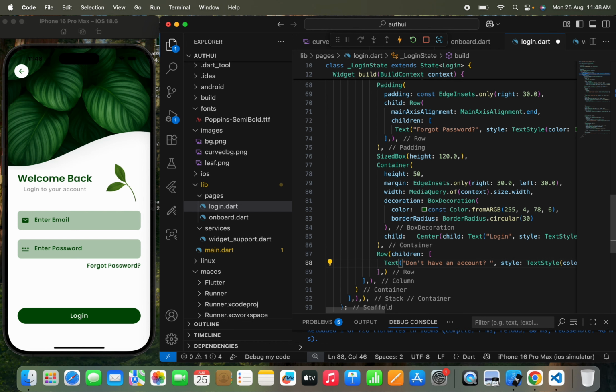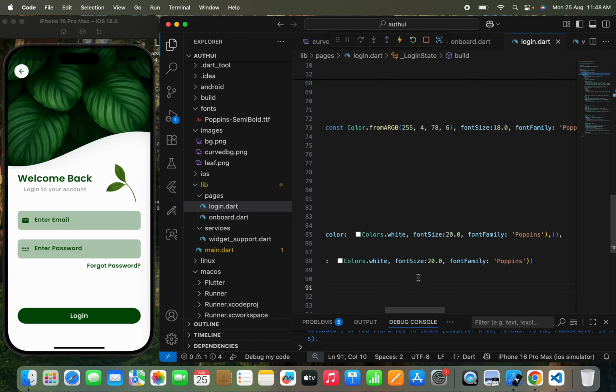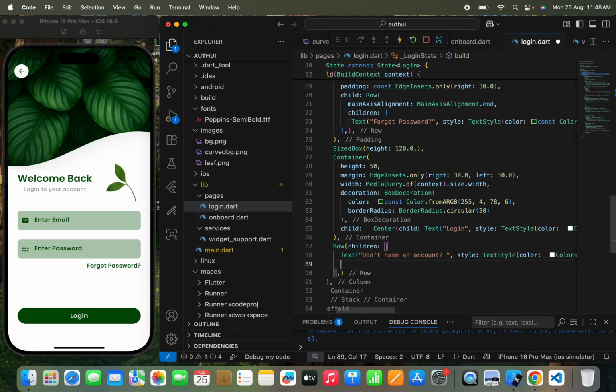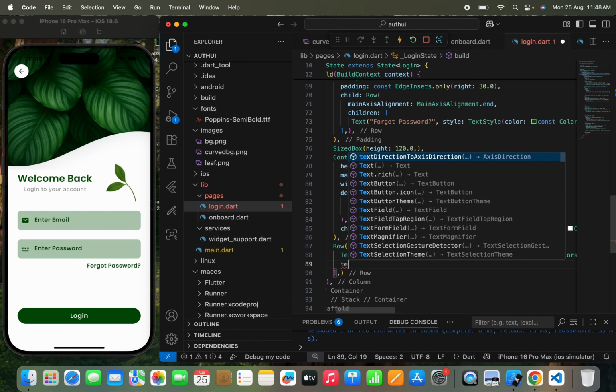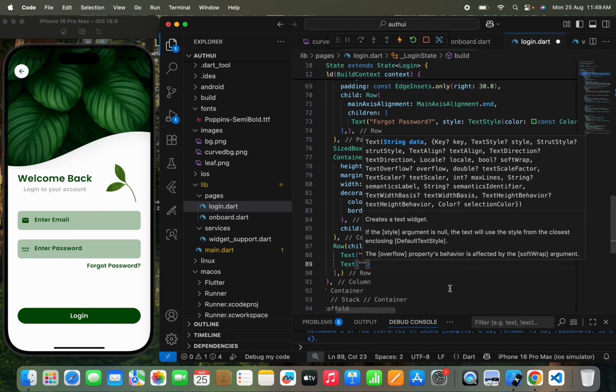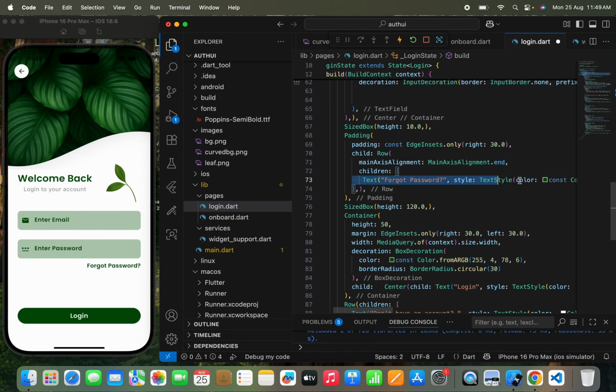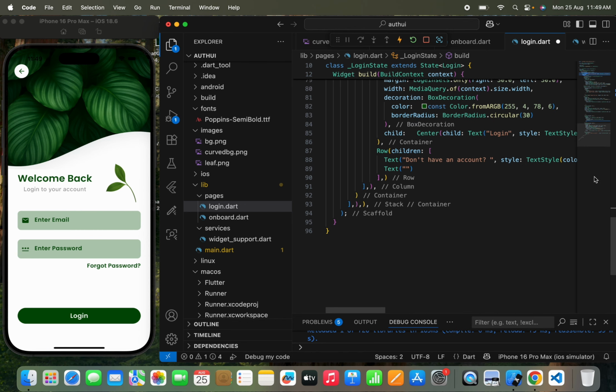Okay, so we are going to allow the user to check that if they don't have an account, they can tap the sign up text and move to the sign up page. So I just need to pass the text, and here I'm going to copy this text, paste it over here, and pass "Sign up".